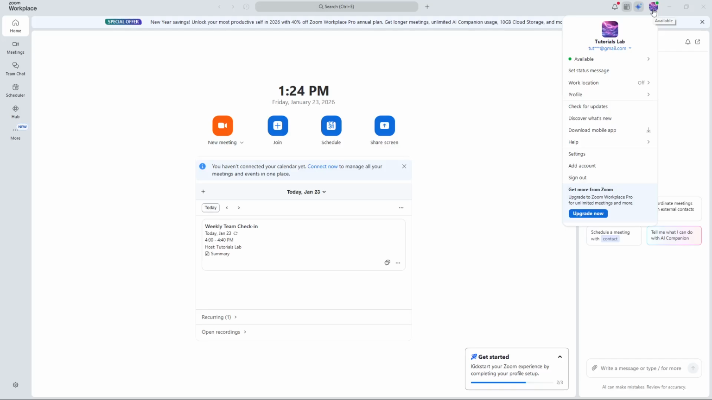After clicking your profile avatar, you'll see a drop-down menu appear with various status options. Look for the option labeled Available. This is your current status setting that lets others know you're ready to receive calls and notifications. Navigate to this Available option. Now, here's where the magic happens.